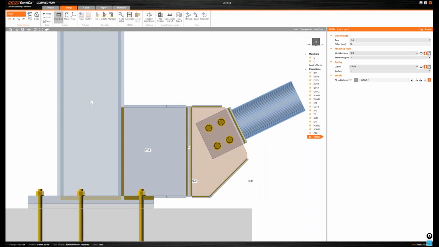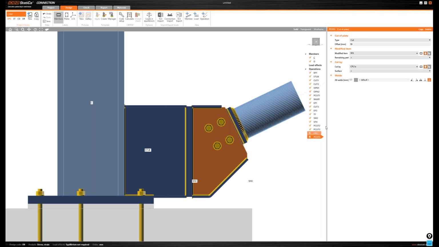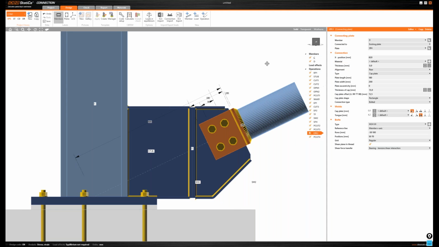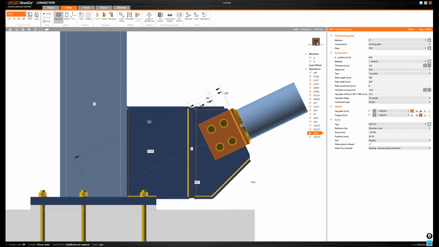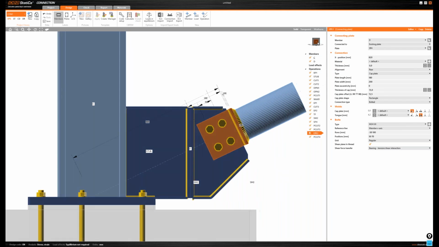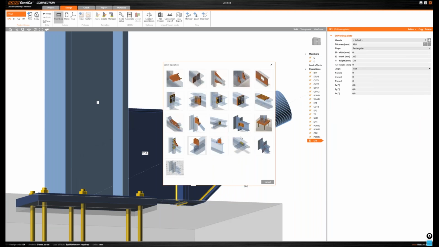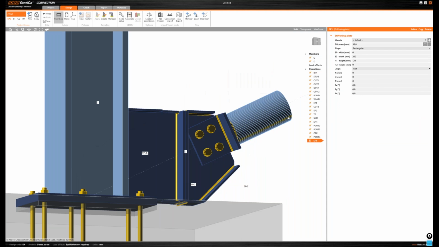I will change my view to solid and move the clip at the rear so that it's visible from this view. Let's rotate it a little bit, and now I will add a rib. I will use the stiffening plate operation again, and the rib will be defined in relation to the tongue. Let's pick the tongue.